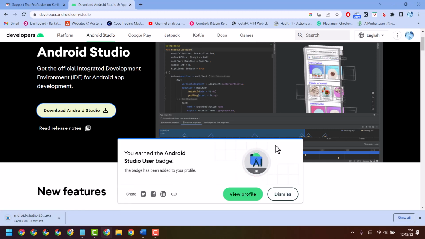So in this second part I will show you how to set up Android Studio in your Windows 11.